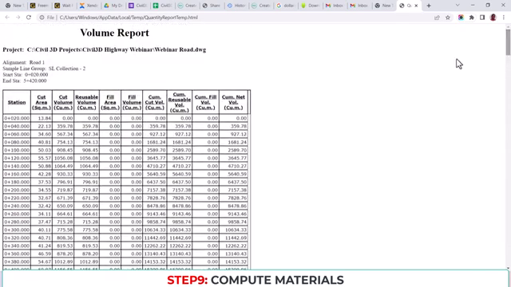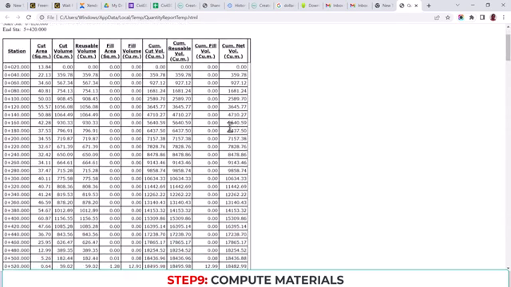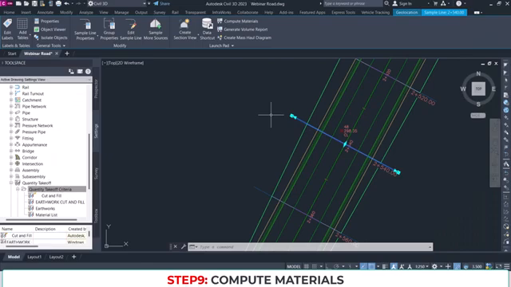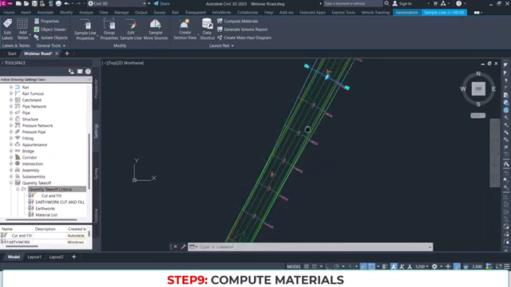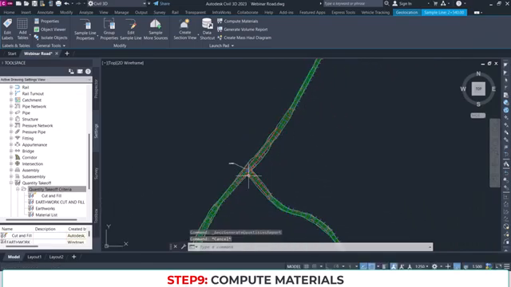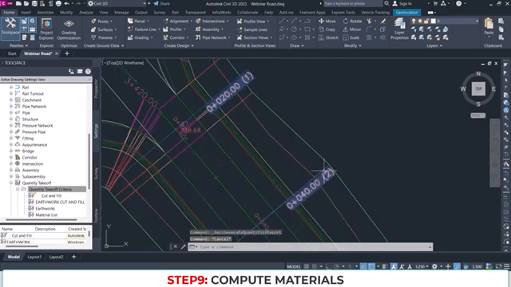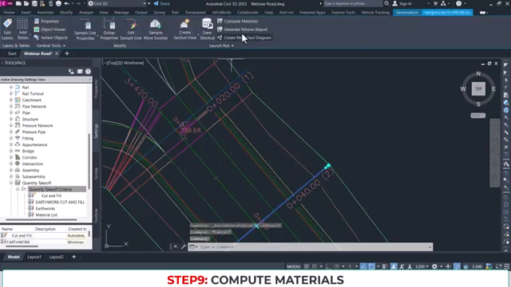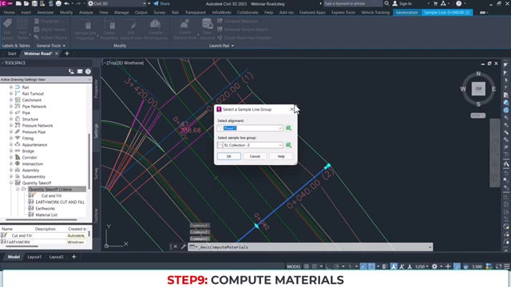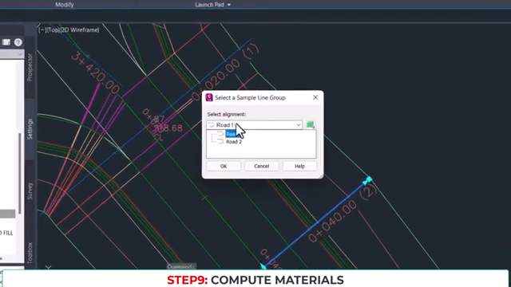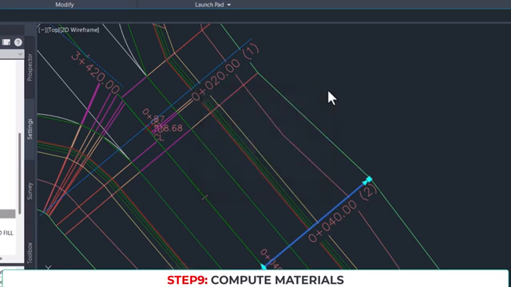Okay, so that is it. You can see the report. So let's go back. All right, we can do the same thing for row 2. We go to row 2 and then create compute materials. We have to select the sample line row 2. Okay, and then press OK.